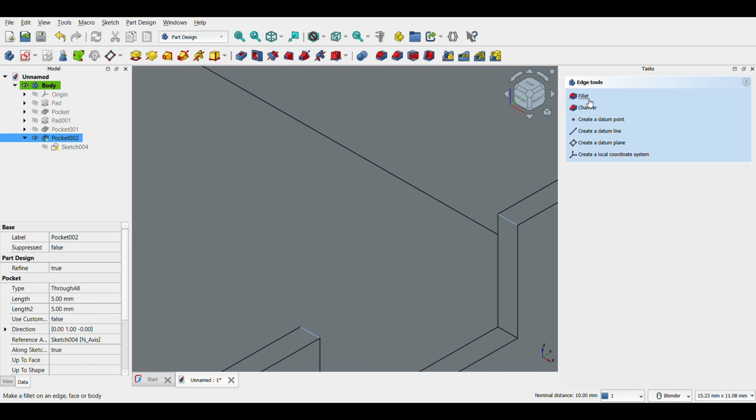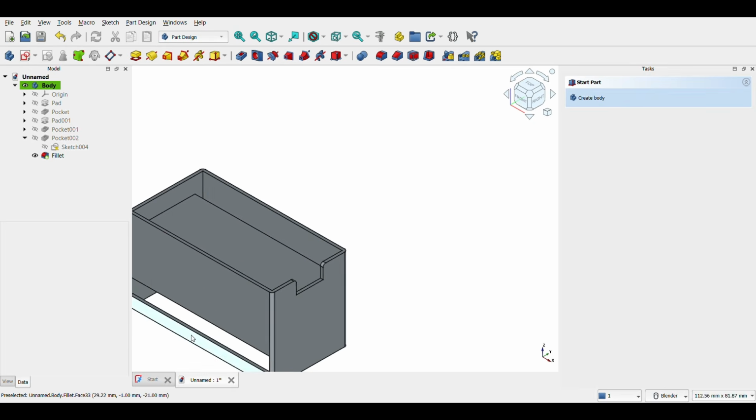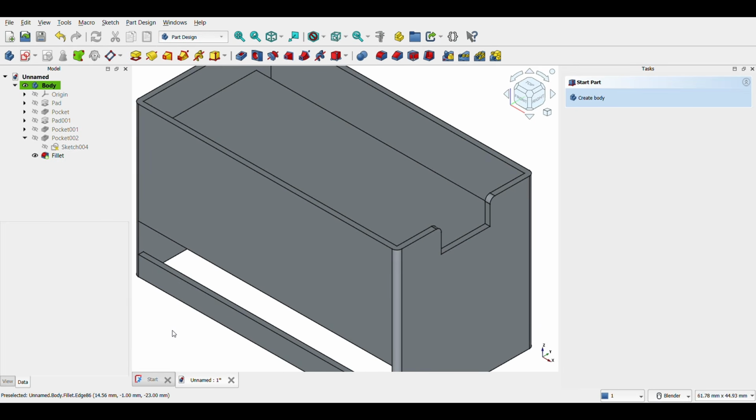Then click on OK. This is the end of our first tutorial for FreeCAD. Stay tuned for part 2, where we will add the supports and print our design.